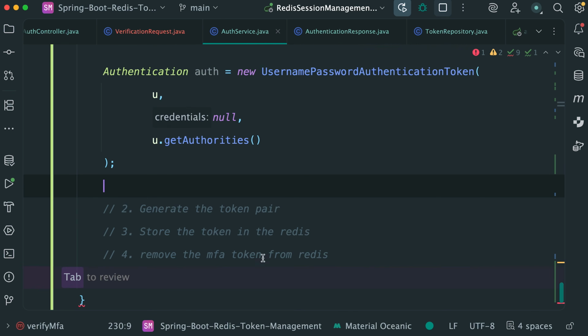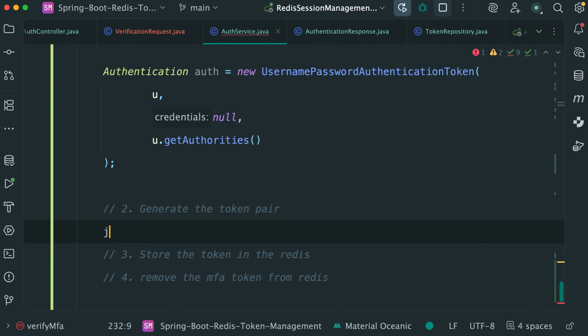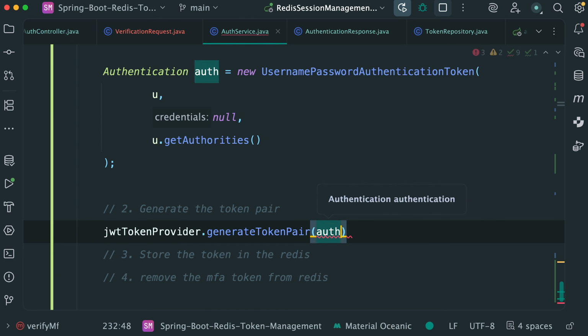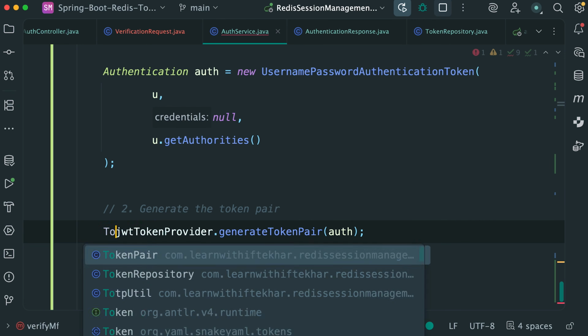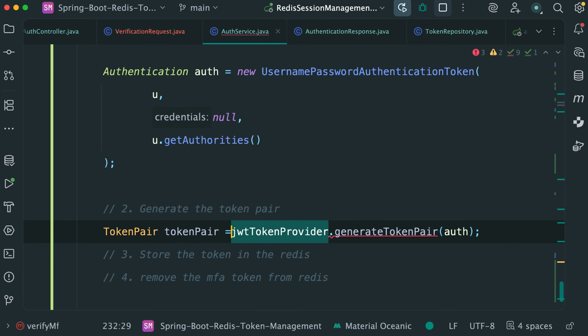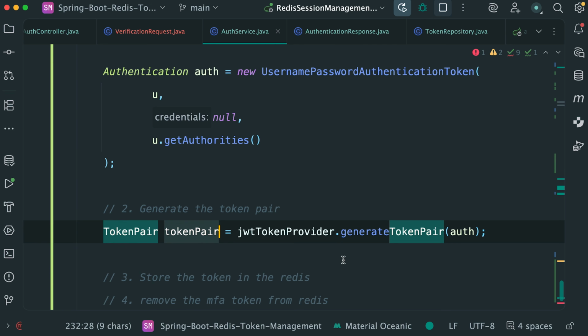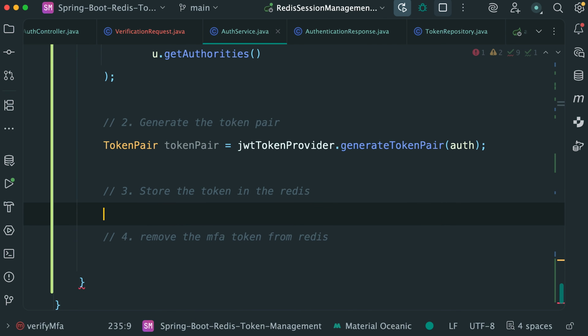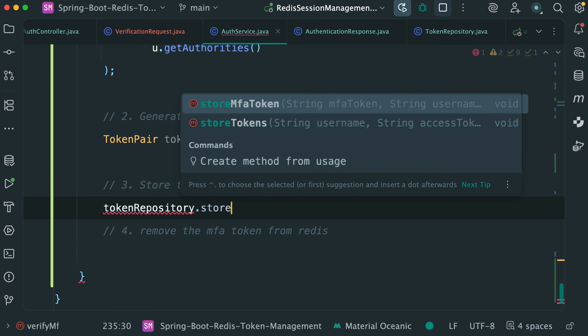Next, we'll generate the token pair. Call JWT token provider dot generate token pair and pass the authentication object. Store the return value in a token pair variable. Then I'll store this pair in Redis. I'll call token repository dot store token.